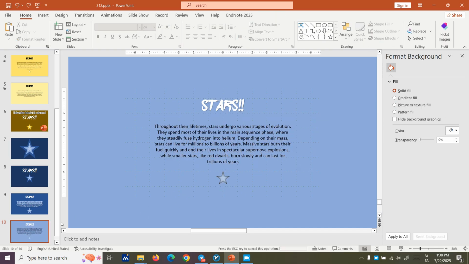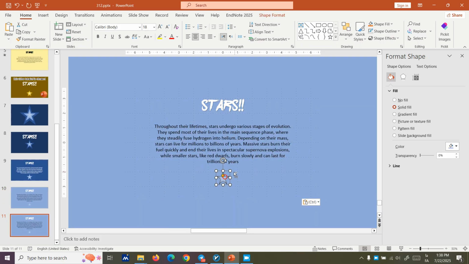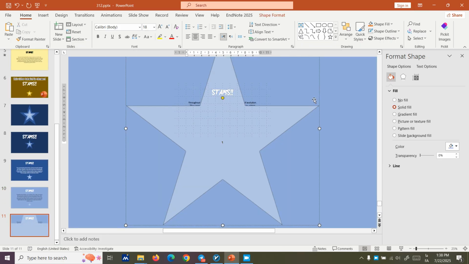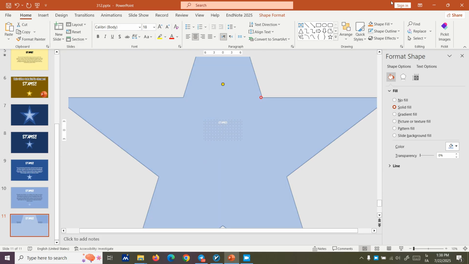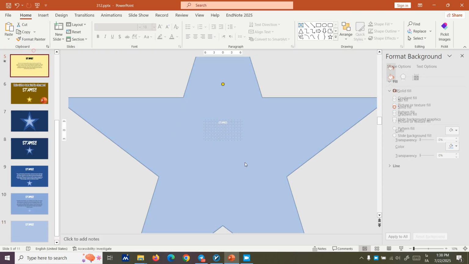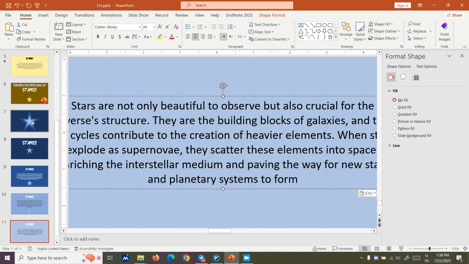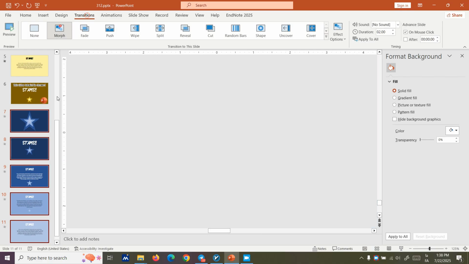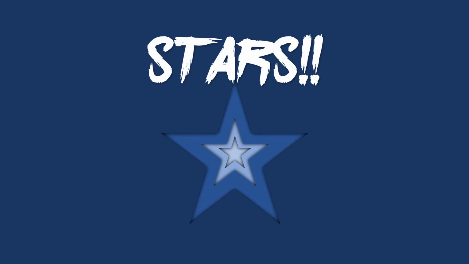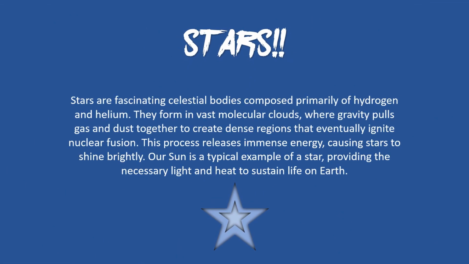Copy this slide, then increase the size by holding Ctrl and Shift, then copy the last text and paste it here. Now select all 4 and set the transition to Morph. Your slide is ready. You can see how amazing it looks.